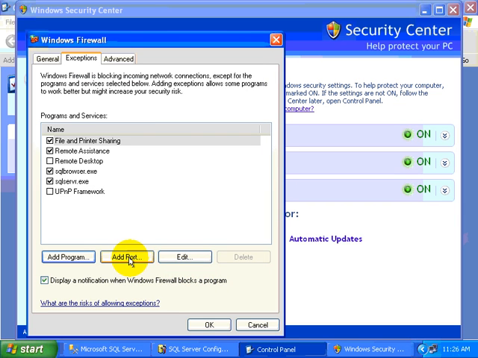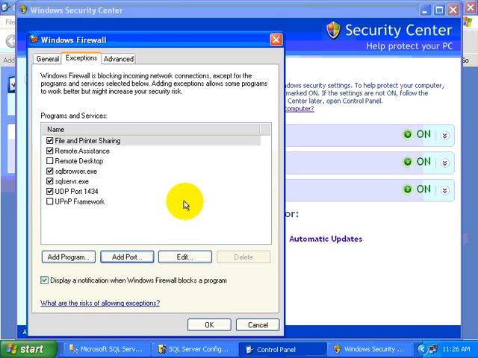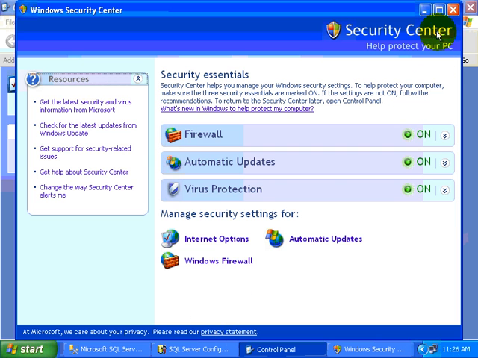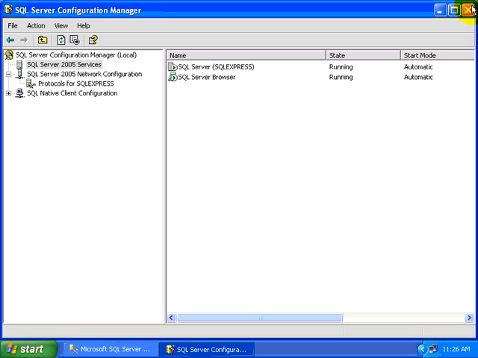And then I'm also going to need to add a UDP port. So we'll click Add Port, and we can call this whatever we want. And the port we need is 1434. So let's put that 1434 in the port number text box and select UDP and click OK. And click OK. And then we can close down our Security Center and our Control Panel.